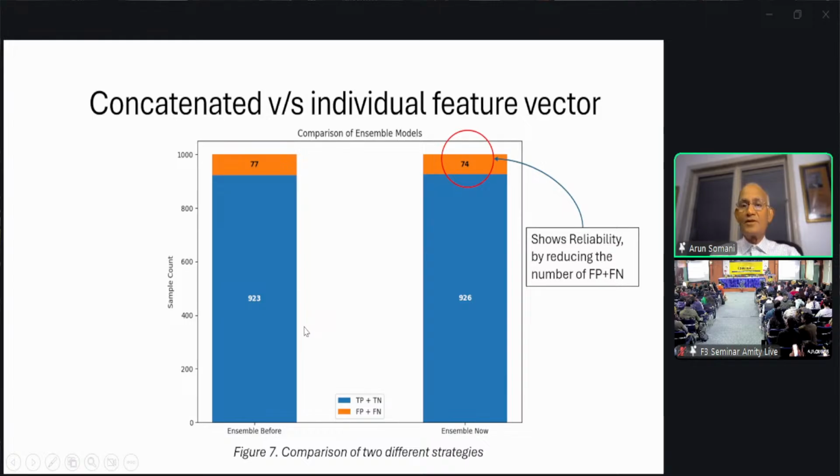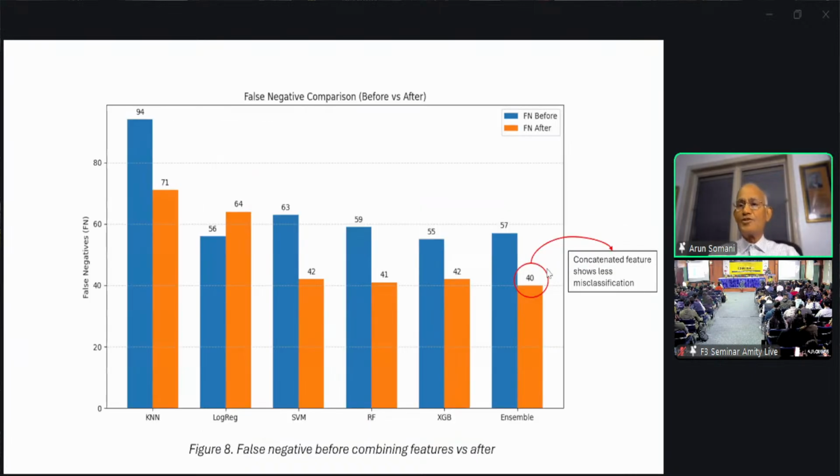So overall, when we look at the results, the true positives and true negatives went from 923 to 926. So that was not much improvement in this ensemble before versus ensemble now. But the false positive and false negative numbers show the reliability, and that's where our result actually is. So this is what we did, and I just showed you that overall the false negatives reduced down to 40, which is the best result you can get in comparison to anything else.